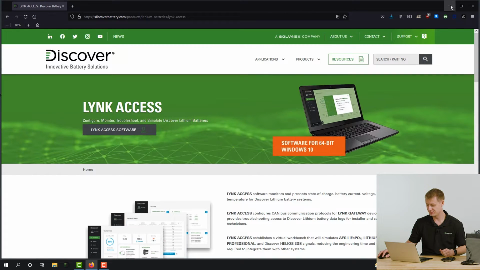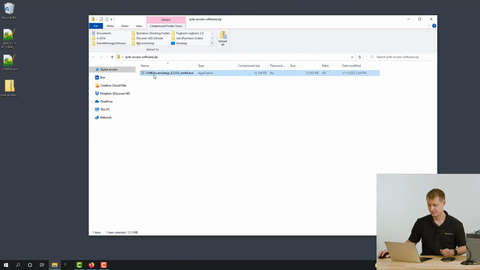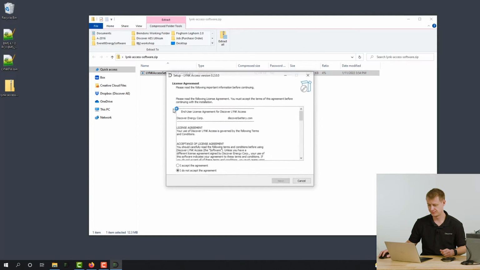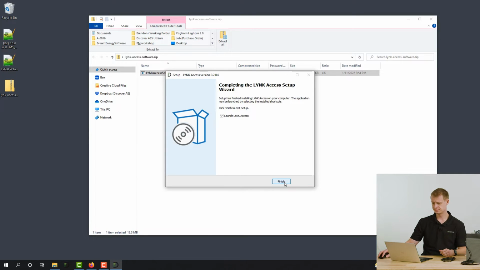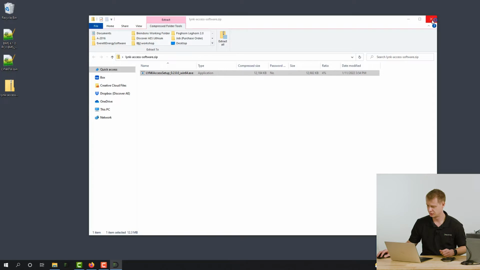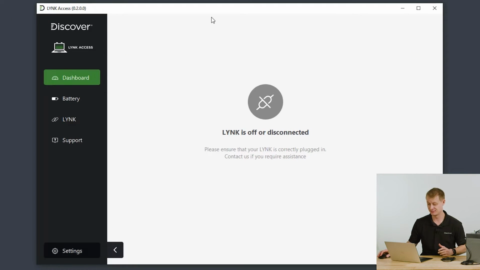Now, when that download is complete, open up that file, run the installer. Accept the agreement and proceed. And now we have the LYNK application. We have no devices connected, so the software is showing us that there are no connected devices. Keep in mind, this is a Windows-only application, and we recommend 64-bit.